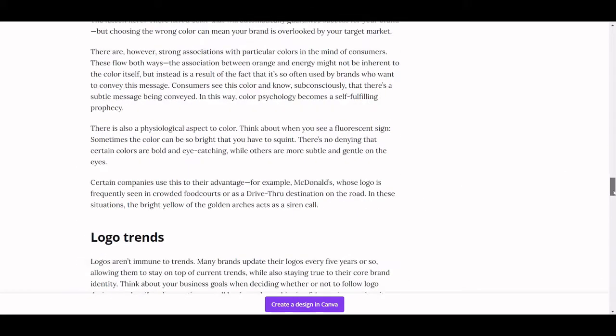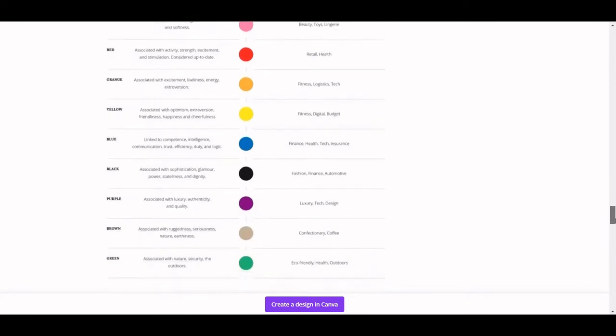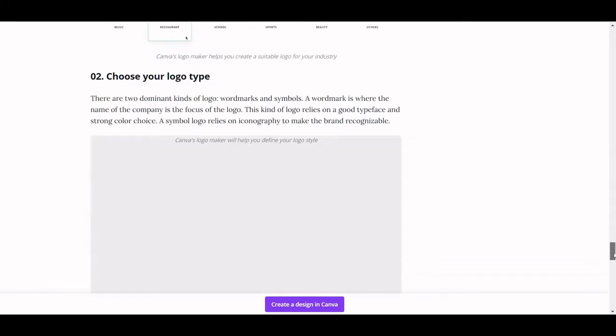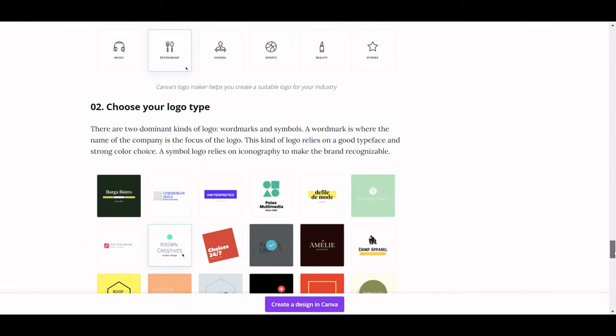Okay, then you can keep scrolling down and read what each one is. So purple is apparently luxury, tech, and design. Yellow says fitness, digital, and budget. So these are also extremely interesting. I really enjoy that they've made this.